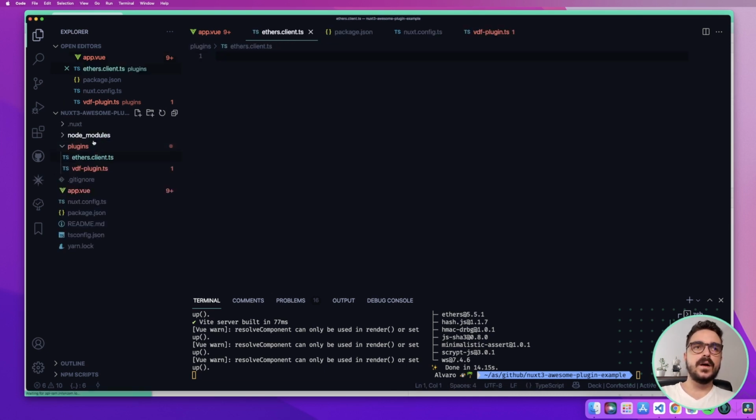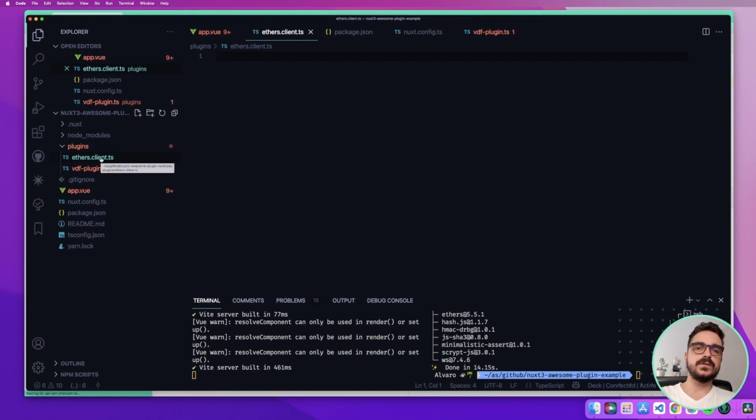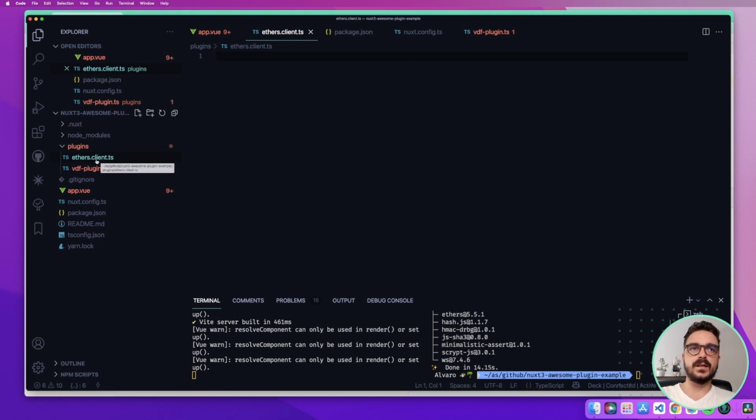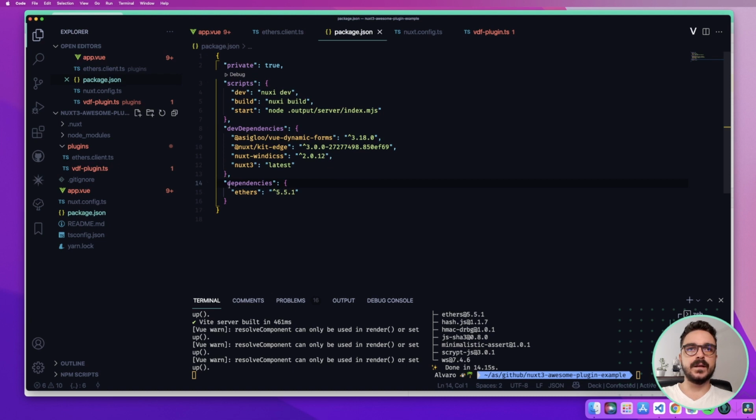And we're gonna add .client.ts. Why the client? Because this notation allows Nuxt to define if the plugin is only for the client. You can also put .server and it will be only on the server side of the application in case you're using server-side rendering, for example. So we are interested that it only happens in the client. Also, I installed the latest version of Ethers here. You can do it by yarn add Ethers.